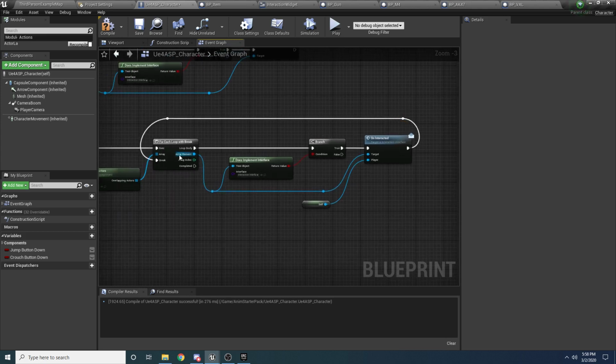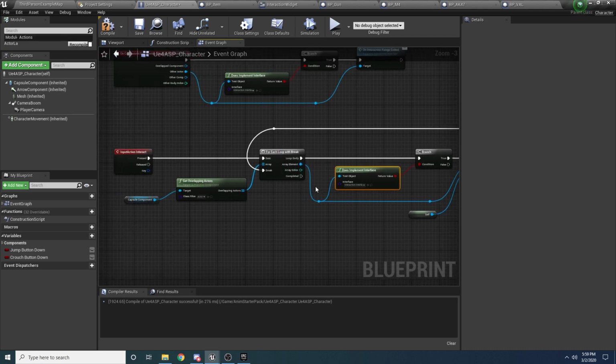Something like that. So you can see as soon as it finds one that implements that interface, it's going to come back here and break out of this for loop so it doesn't waste cycles. Alright, so we can go ahead and test this now at least.